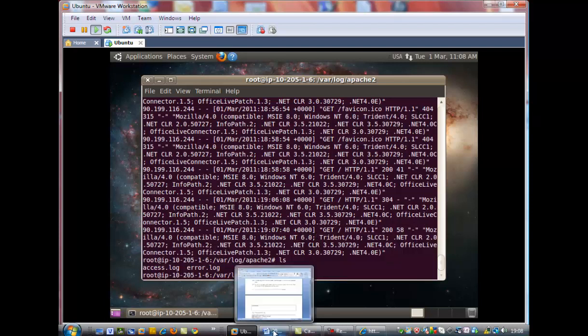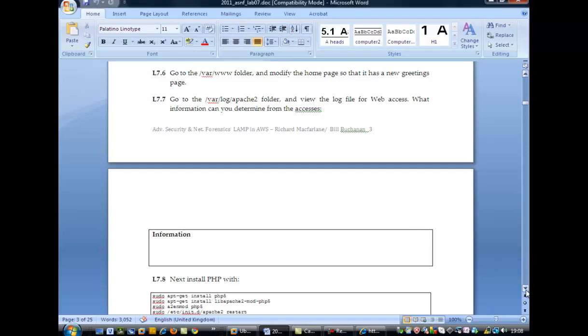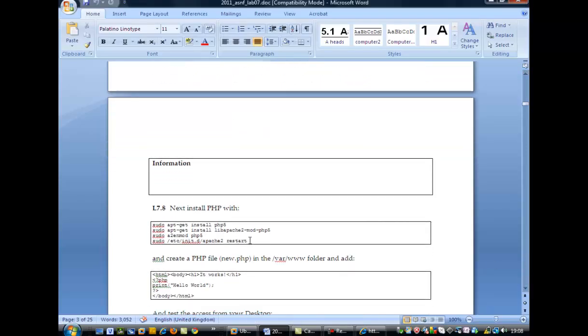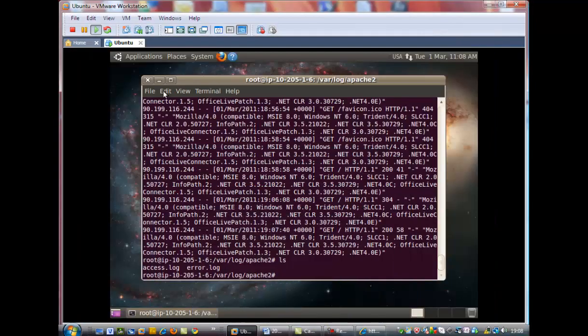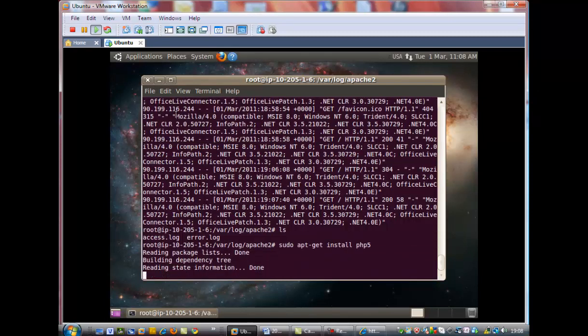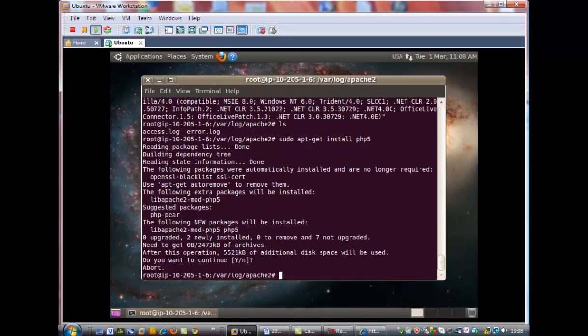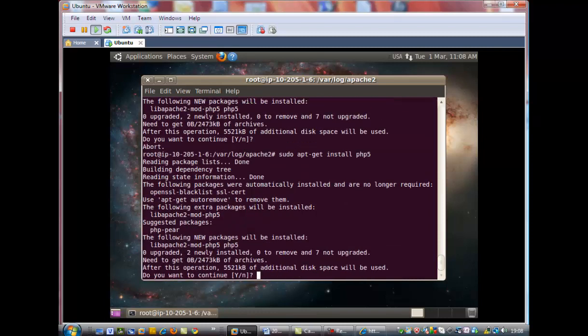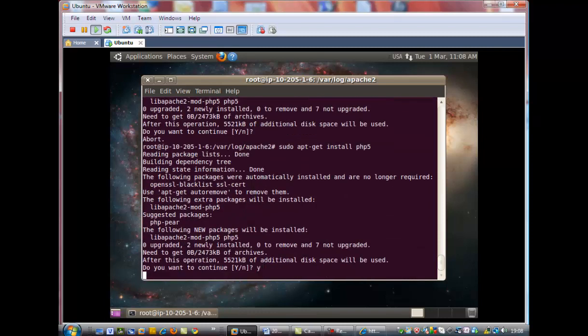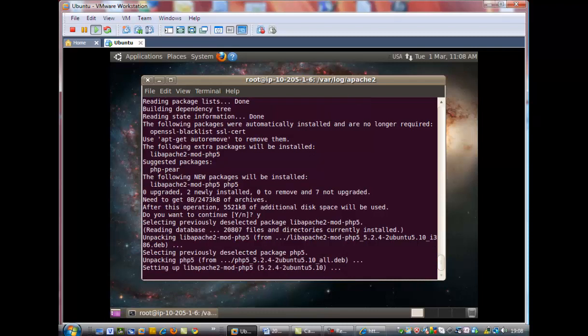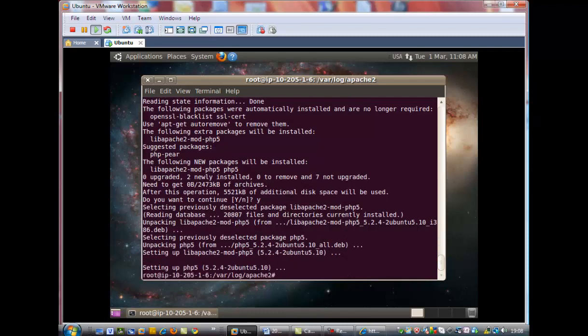So the next thing we'll do is install PHP. Okay, so let's do that. Let's paste that in. Oops. And let's say yes this time. It just takes a minute to install, and that should be them all.